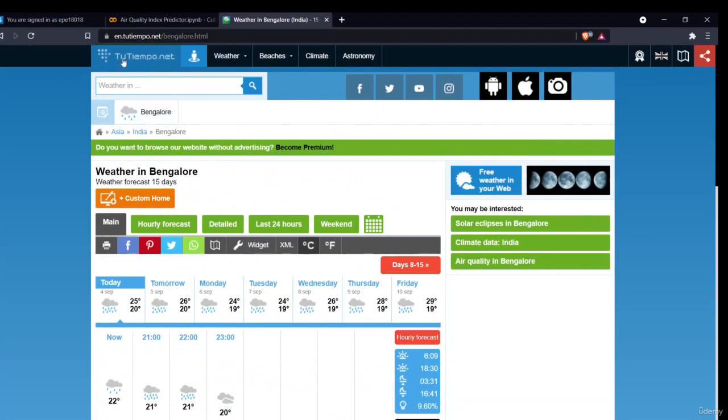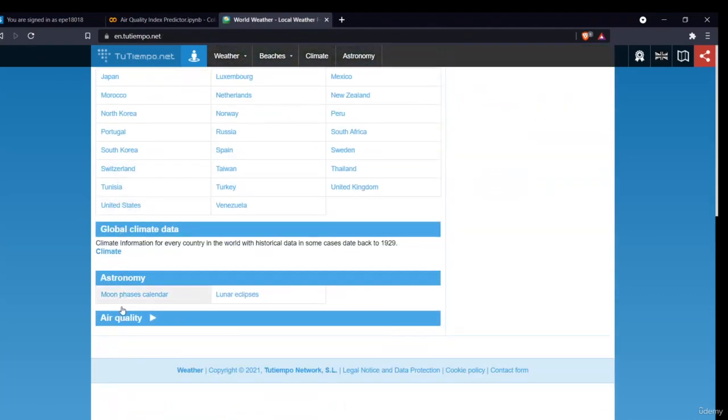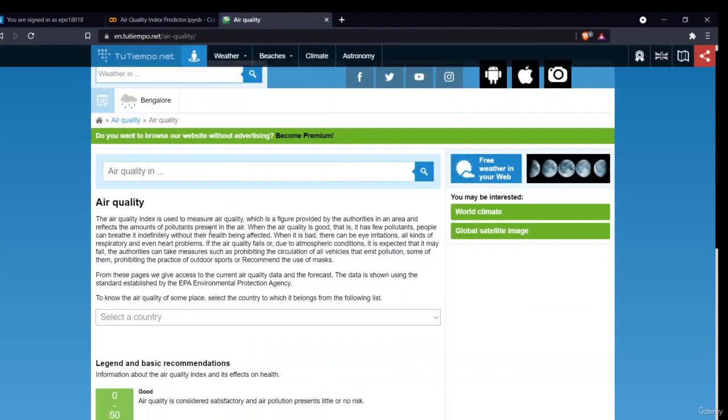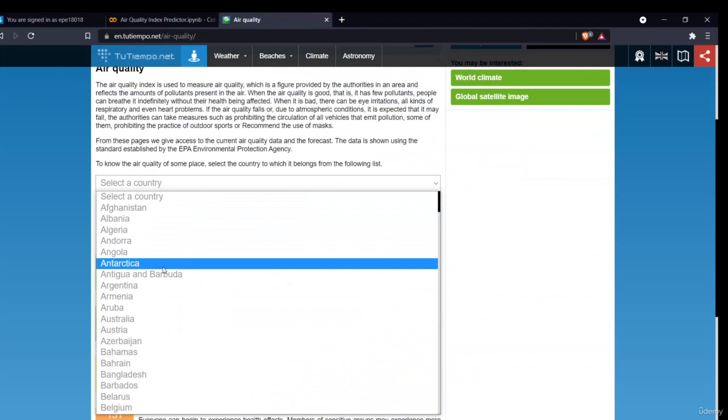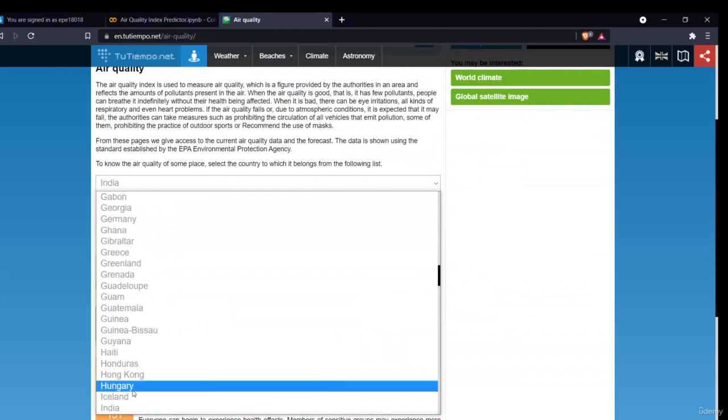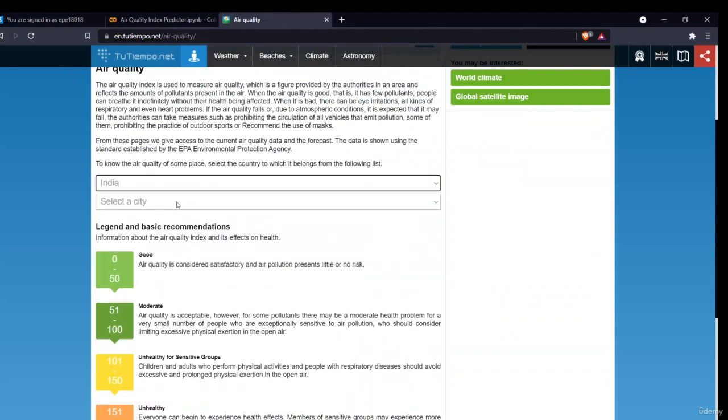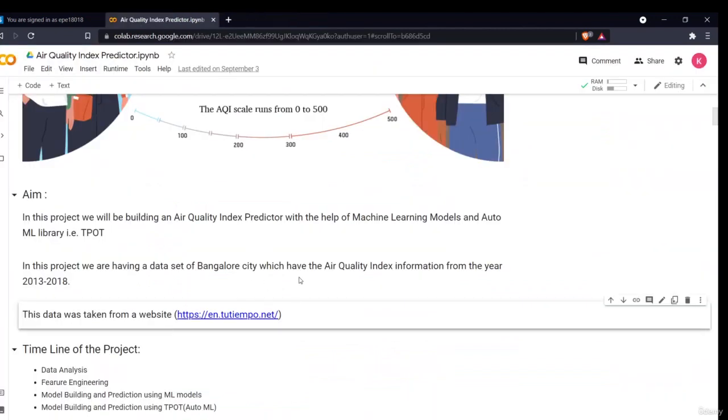Now if you go and select air quality, this will tell you about the air quality and all the different things. Go and select India, then you can select cities like this. This is a very good website. You can have a look and try different data from here. You can see how you can do the web scraping, and then eventually collect the data.